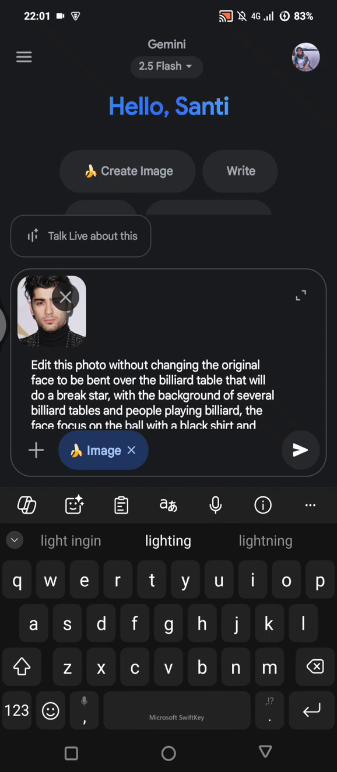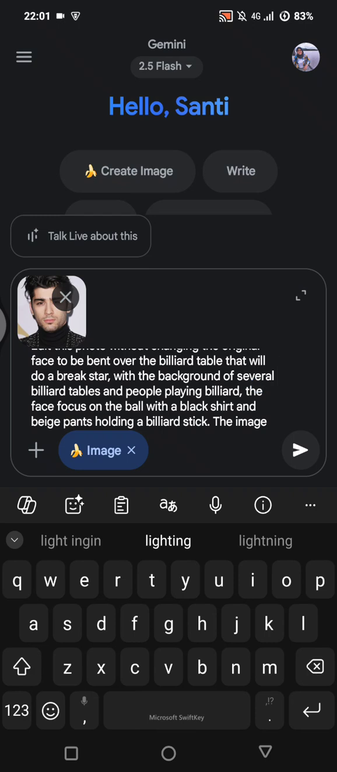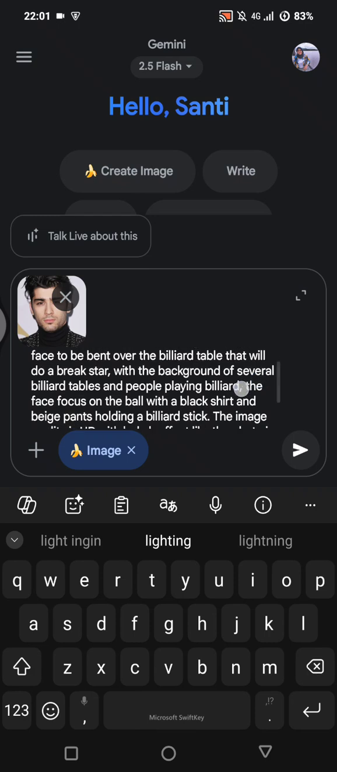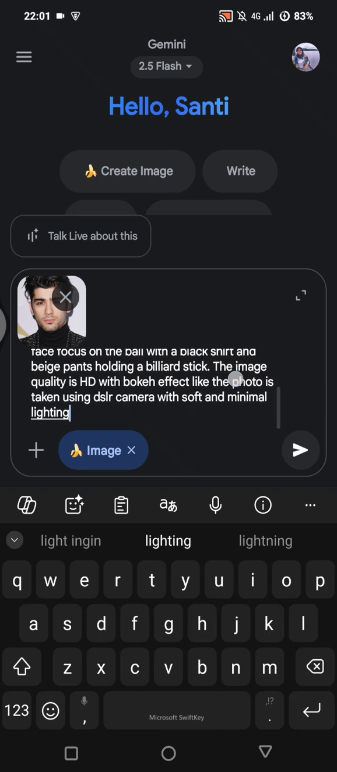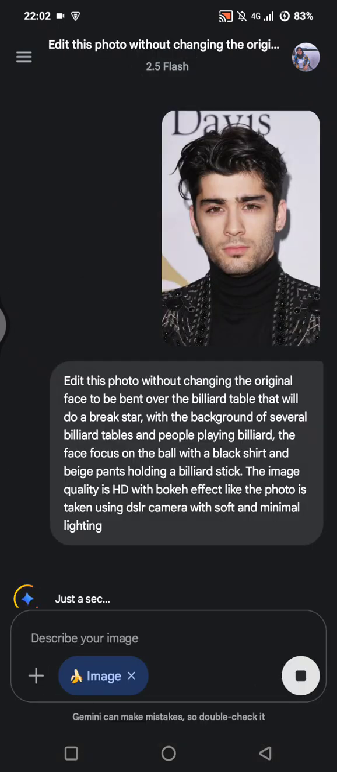Okay, so here's my prompt: edit this photo without changing the original face to be bent over the billiard table that will do a break start, with a background of several billiard tables and people playing in the background. And the face focus on the ball, with a black shirt and beige pants. This is optional. You can always change the shirt and also the pants color, holding a billiard stick. And the image quality is HD with a bokeh effect, like the photo is taken using a DSLR camera with soft and minimal lighting. And here you can just tap on this button to start generating the image.